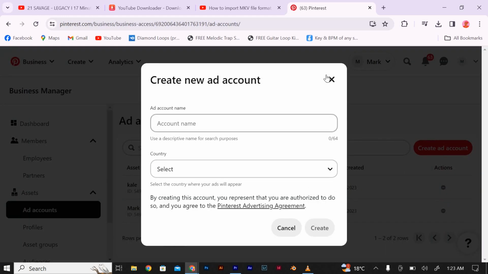Fill in all the required fields. Double-check that all the information you entered is correct. Then click on the Create button. Congratulations, you have successfully added your credit card to your Pinterest ads account.